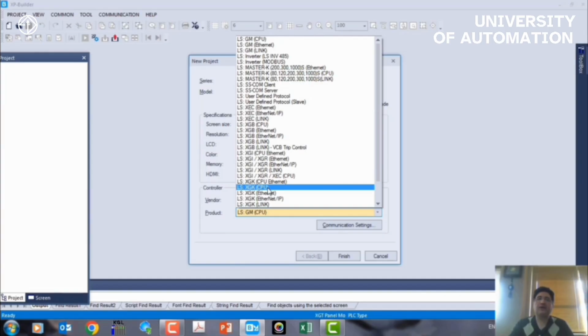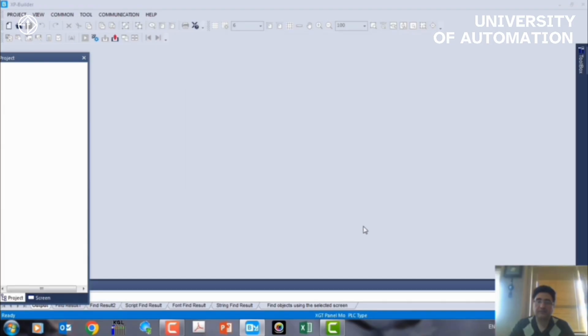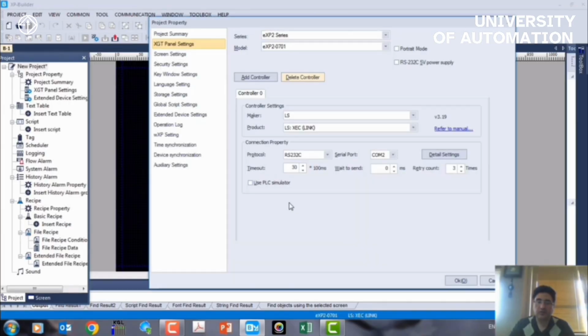So, for example, let's say I want to connect an HMI to a compact LS PLC, so I need to select XEC link here. Now, whether it's through the RS-232 port or the RS-485 port, whichever one of these I want to connect, I have to select XEC link. Alright, in this section there's a communication settings option. If I click on it, a new window will open for us.